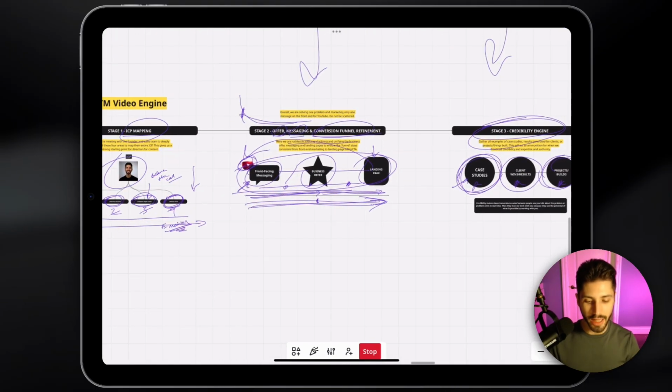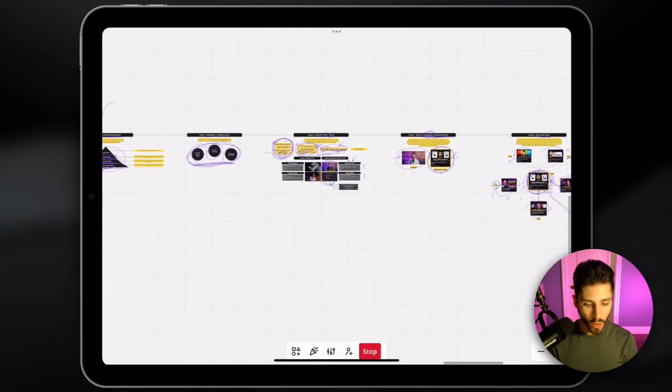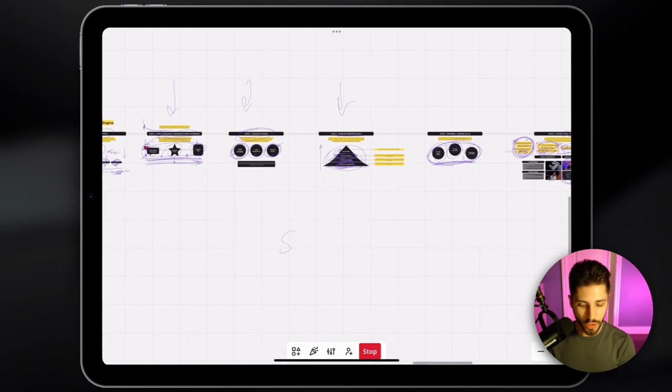There's 8 stages, and there's so much we do before we actually create content. So all the way up until stage 7 and 8, this is all strategy.